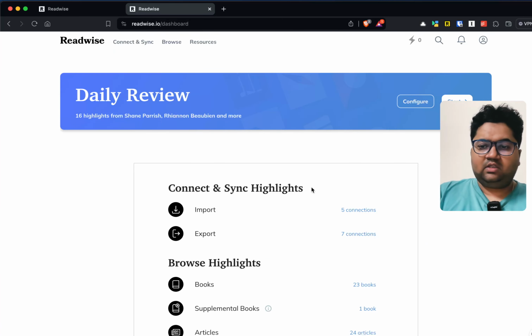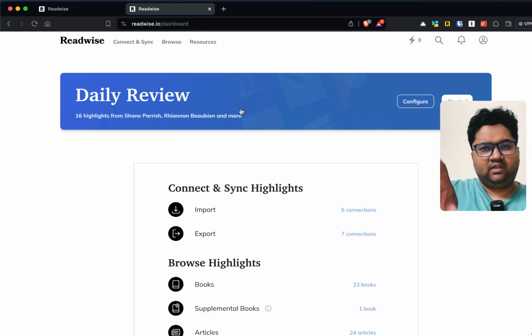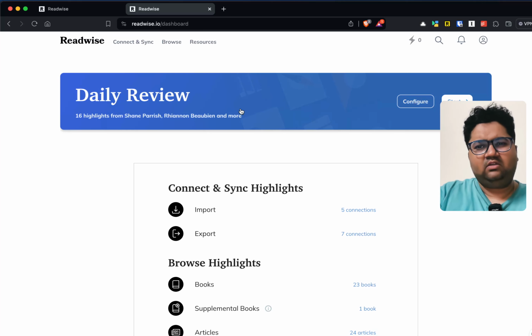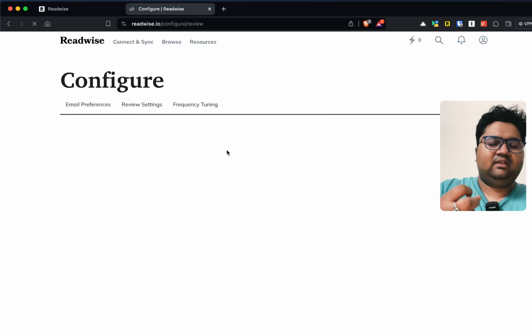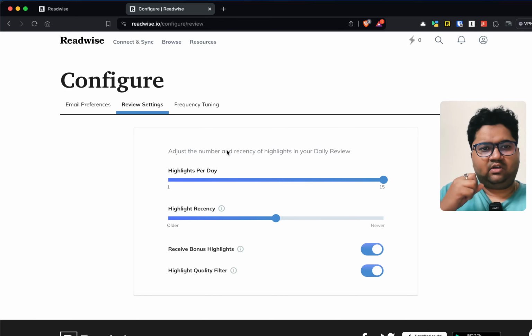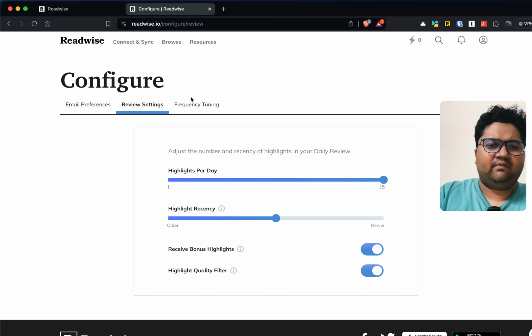So when you are on the dashboard, you have a couple of options. First is you can configure your daily review, which is essentially you try and understand how many references or highlights you want. Basically, it will throw those highlights at you for memory, a flashcards kind of thing. You can select the recency, and I've kept it to middle. You can always get bonus and you can have a quality filter.